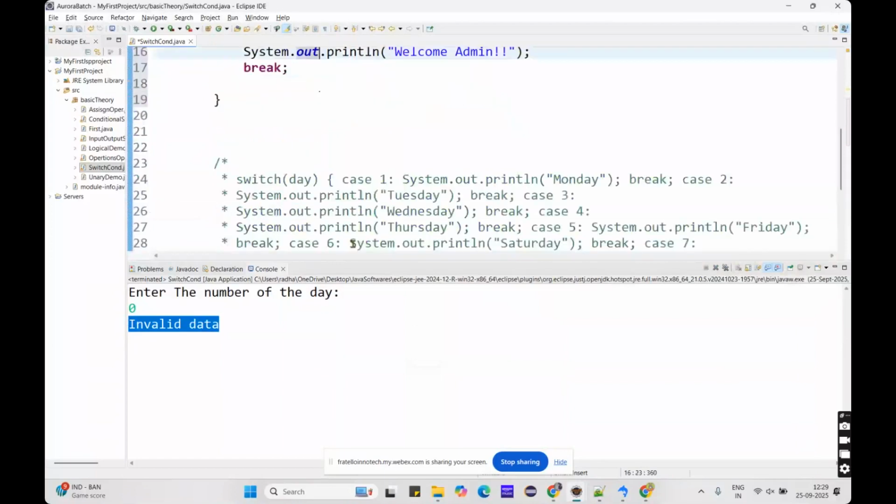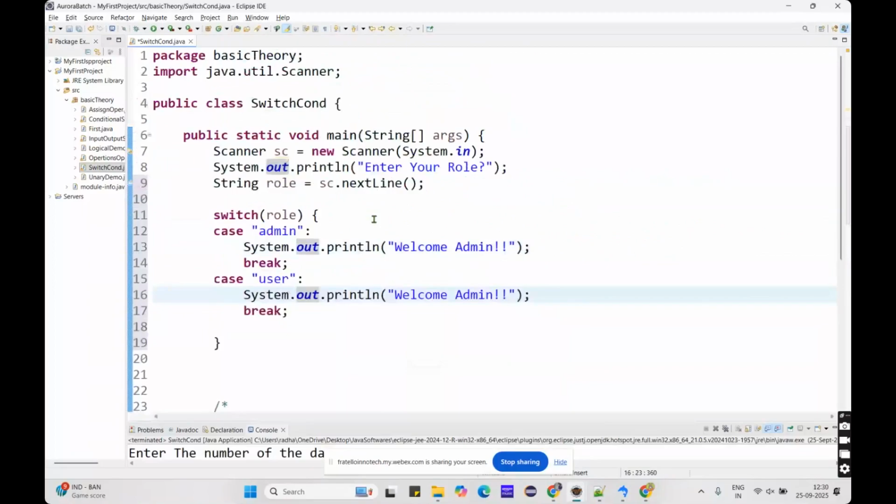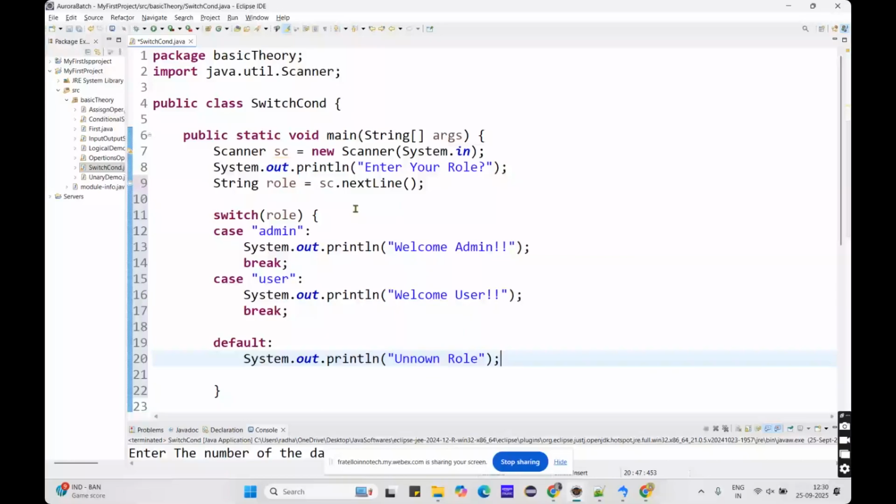Okay, I just gave an integer variable and I want to give it in the string also, so I'm giving it like that. Welcome user. If we enter something other than admin and user, I just want to enter the default section, println as unknown user or unknown role. Okay, so now we will save this and run this Java application.